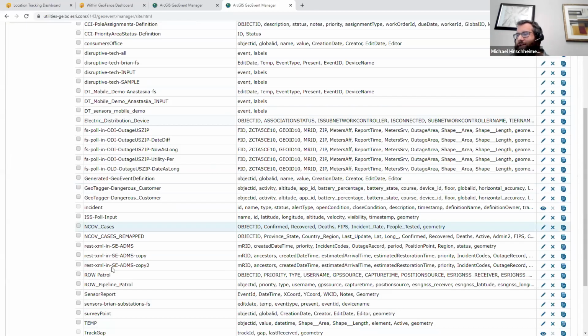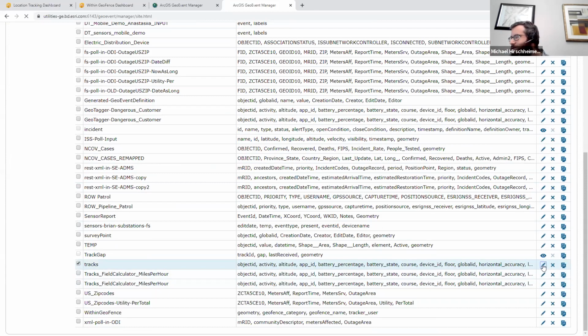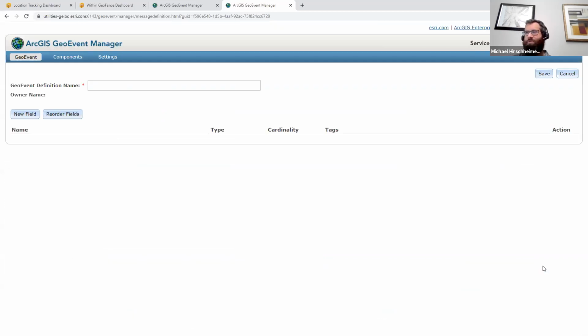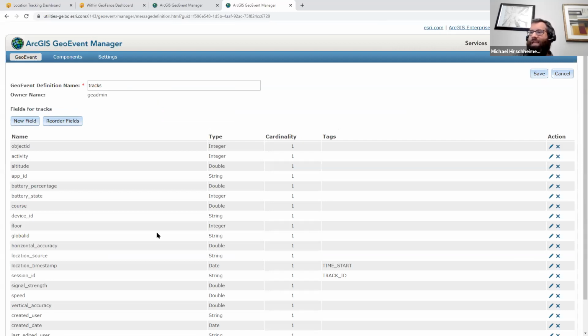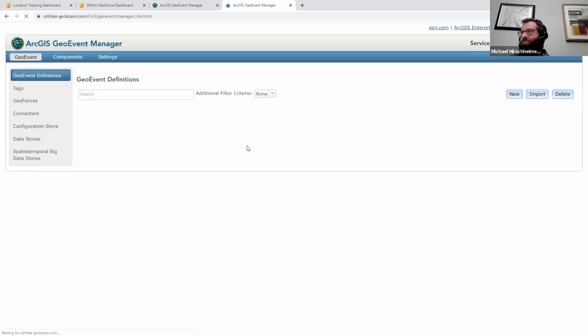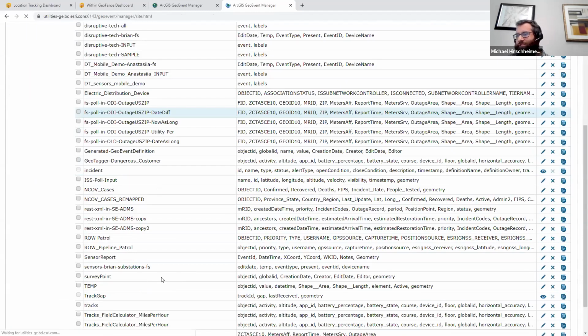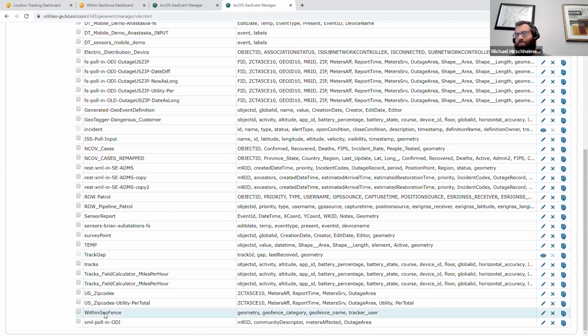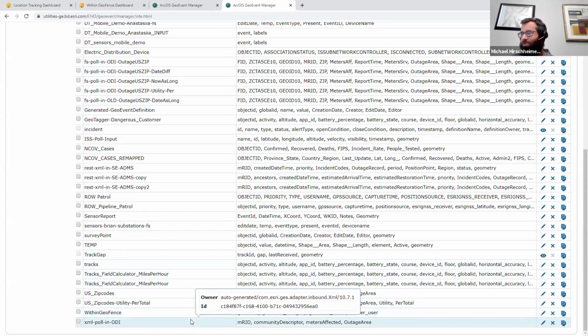But as you can see down here at the bottom, let's click on this. We'll click on this tracks, which is from Tracker itself. It gives me the schema of all the fields that the Tracker application is populating. So this will end up being our input connector. And then what we're going to do is write pieces from tracks into this GeoEvent definition, which will then be used to populate our feature layer.